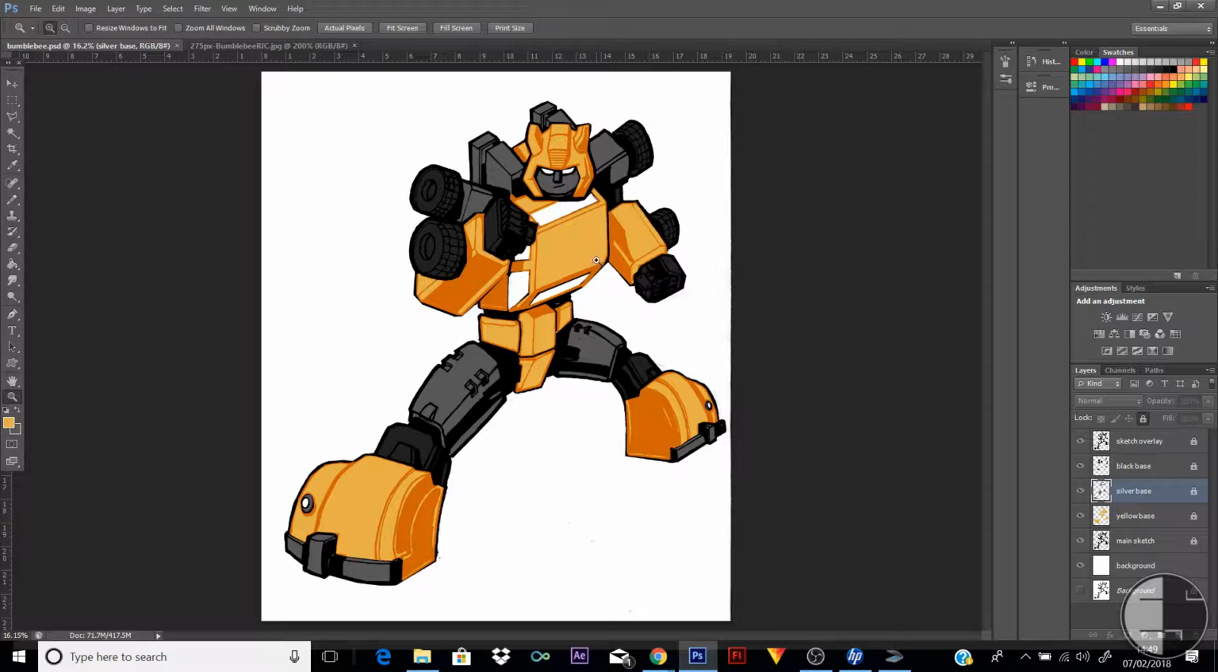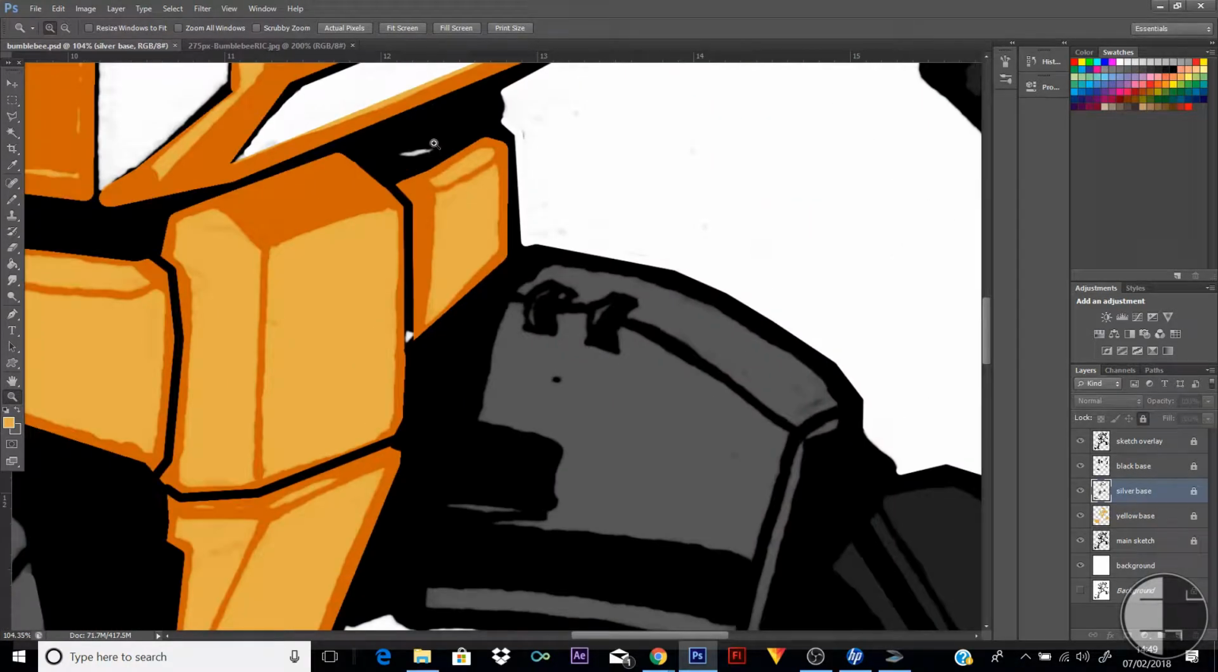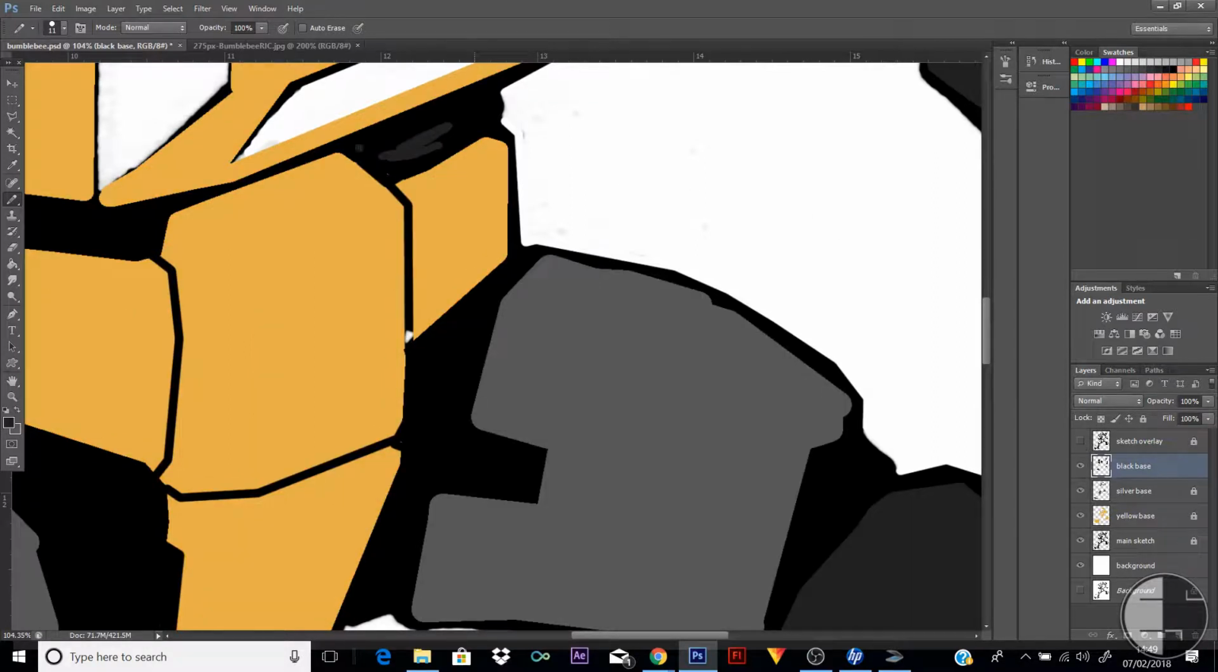Now I've spotted a few little things I've missed. For instance, in this section here, this probably wants to be black, so I'd probably go back into the black and add that in. I can do that quickly. And if you want to see what you're doing a bit better, you can click the eye on the overlay layer and it gets rid of it, just so you can see where you're filling.